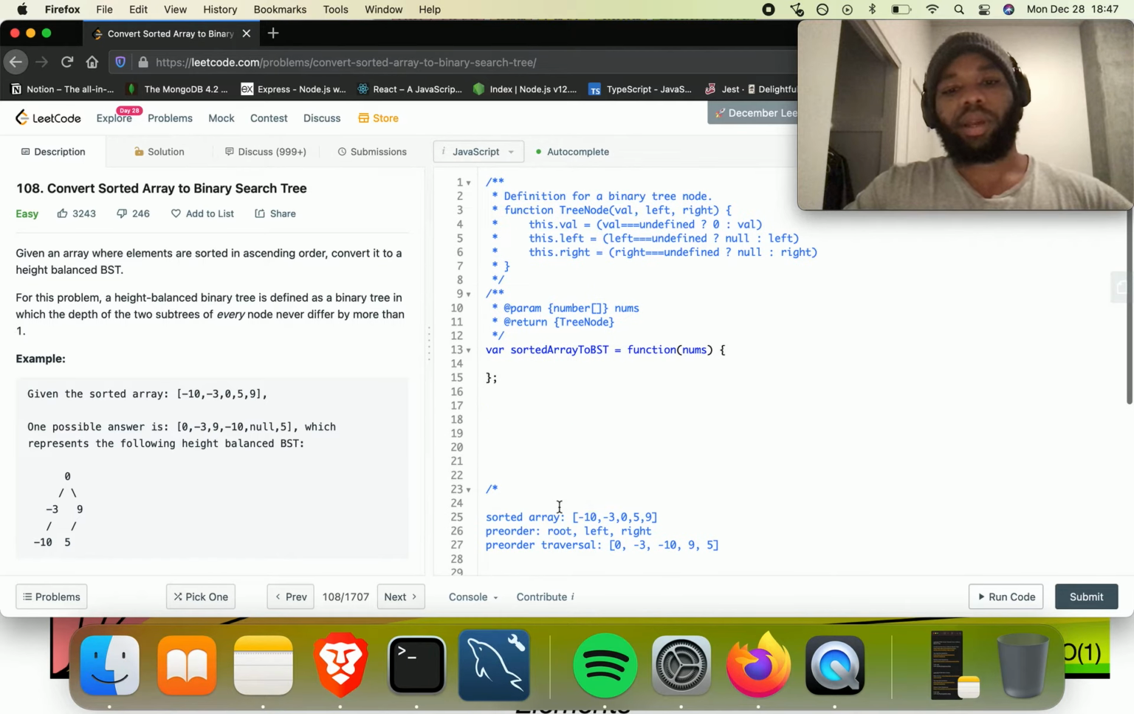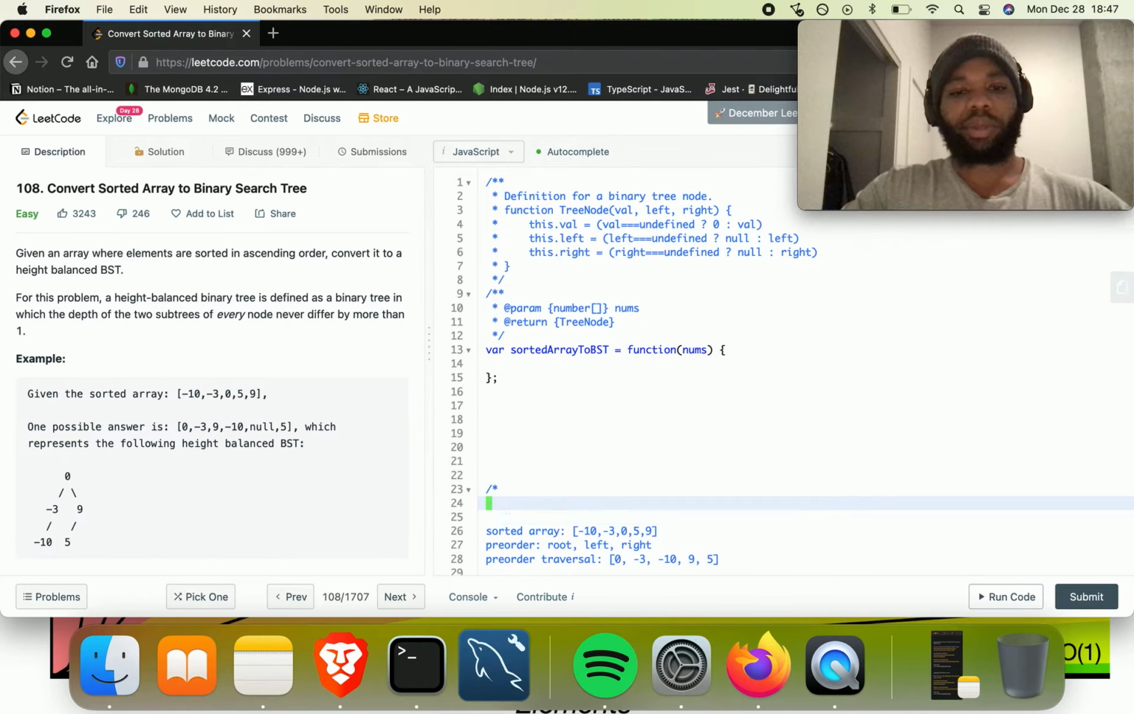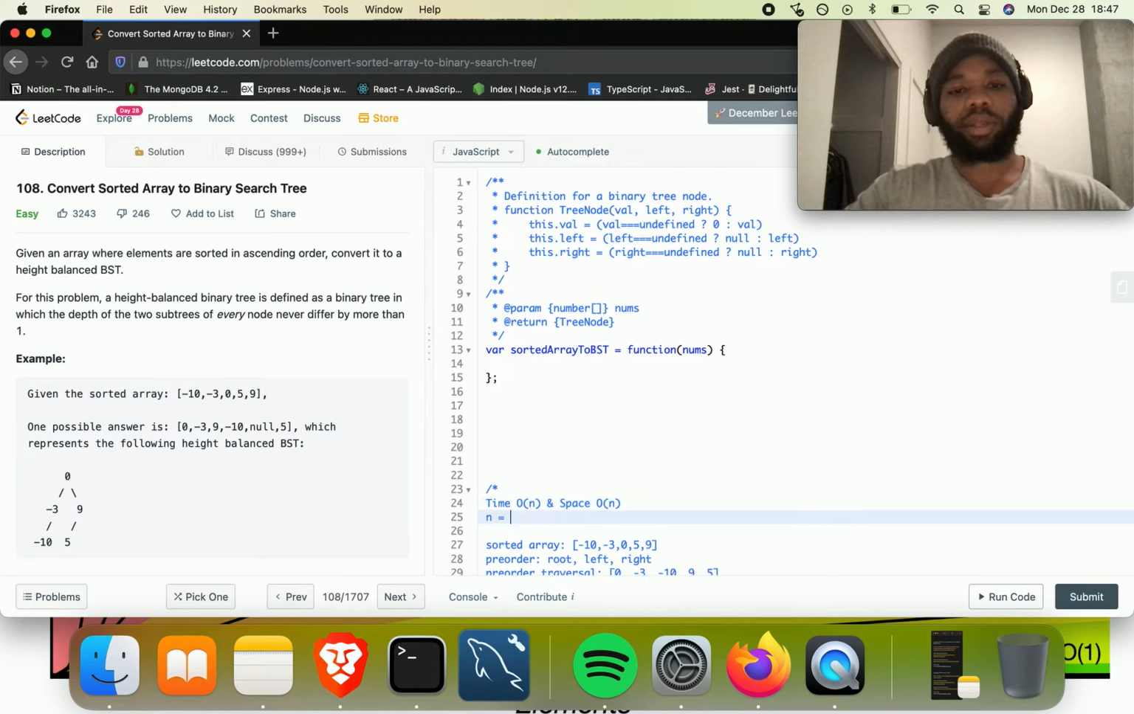So our time complexity is going to be O of n, and our space should also be O of n, where n is the nodes in the finished tree. So traversing the tree and then creating the nodes, if that makes sense. I'm kind of getting to the code, and you probably need to see it for it to make more sense.